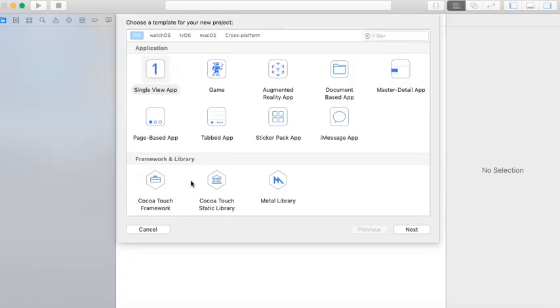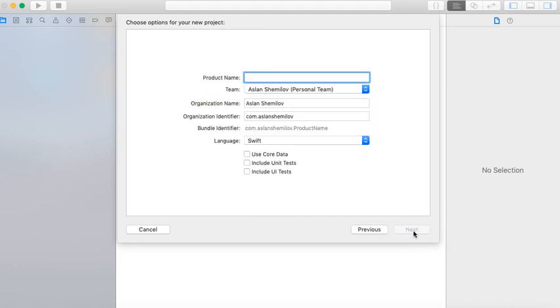You just click on it and Single View App is selected, which is the most used one. iOS on the top is selected, and usually developers use this selection because that's the most used one, unless you want to use something else. And once Single View is selected, you just go to next and then provide all the information that is needed.